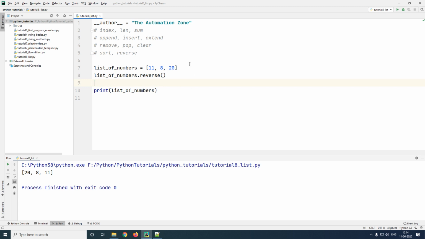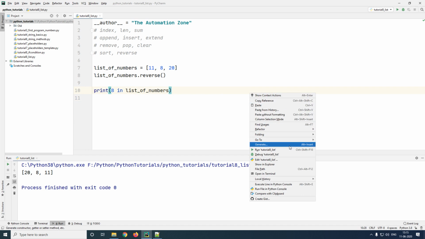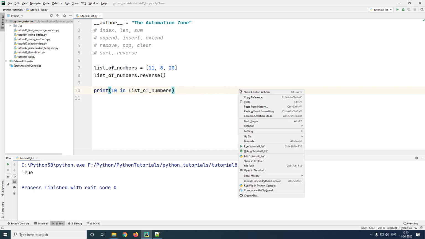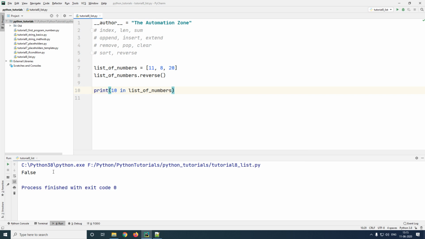Now, apart from all this, there's one thing which we have not learned, which is how to find if an element is present inside of the list. To do that, simply use the keyword called in. For example, if I want to find if 8 is present inside of the list, you can just do 8 in the list. And you shall see the output as true if it is present, and if a particular element is not present, for example the number 10 does not exist in my list, we shall see the output as false.